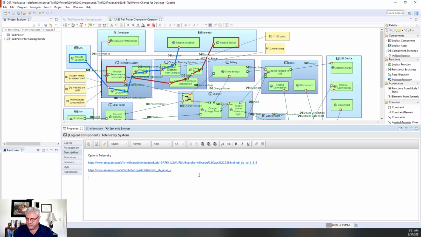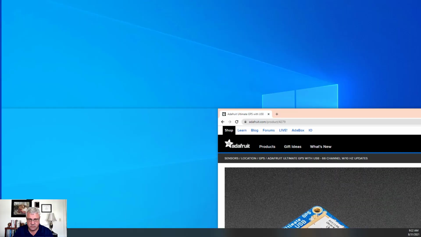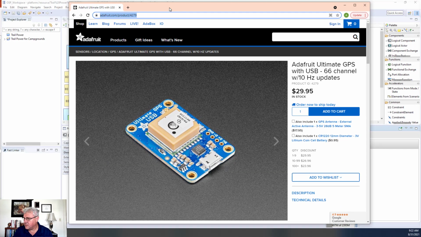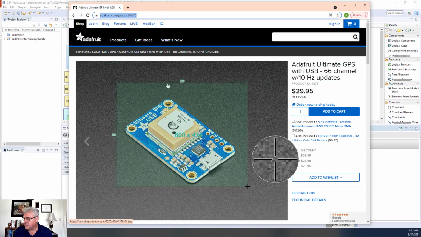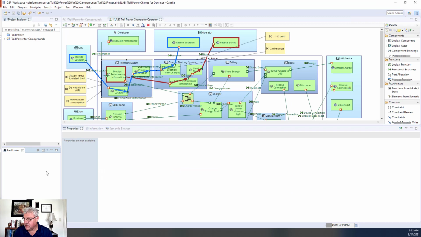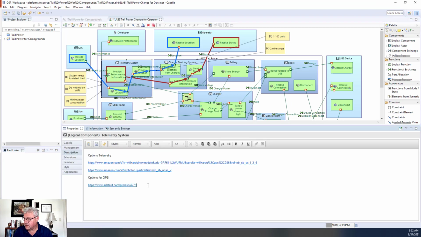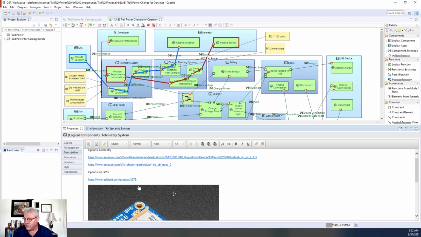And now I might put in options for GPS. And so there's my GPS option. And there's no reason why I couldn't even add a picture of it. So if I go here, this guy here, you can just grab a quick screenshot of it with your favorite screenshot capture tool. And I could actually stick a screenshot in here. Something like that. So I can get an idea of what I'm thinking about.